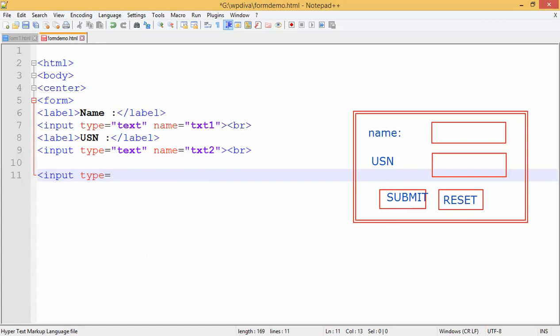For that reason, there are different types of buttons. We have three types of buttons. One is a simple button, one is a submit button, and another is a reset button or clear button. The simple button is just a button where we can click. The submit button is used to submit the data from one file to another file. Reset will clear the contents of your form.